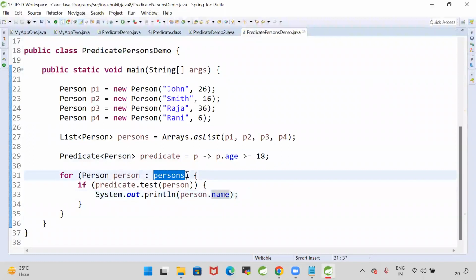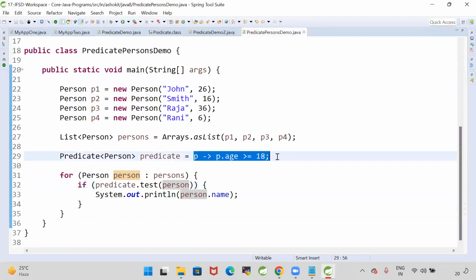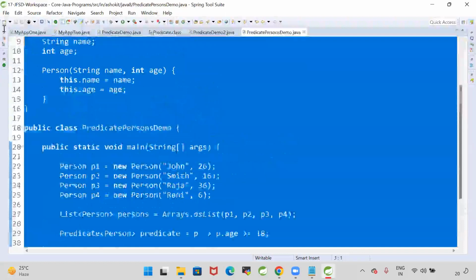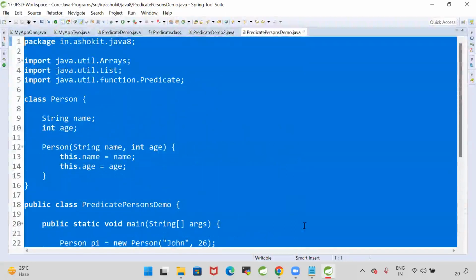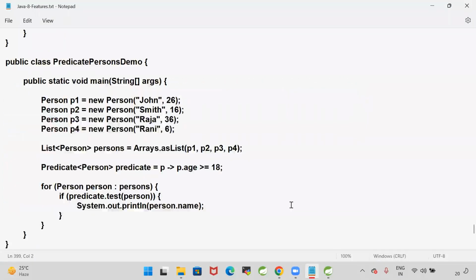Here, persons is a collection. From the persons collection, I'm taking each person and passing each person as the input for the predicate test method. When we call the predicate test method, this lambda will execute. It will give true or false. If it is true, I'm printing the name of the person. If it is not true, I'm not printing. My requirement is to print the names of the persons whose age is greater than or equal to 18. So we are able to implement that requirement.